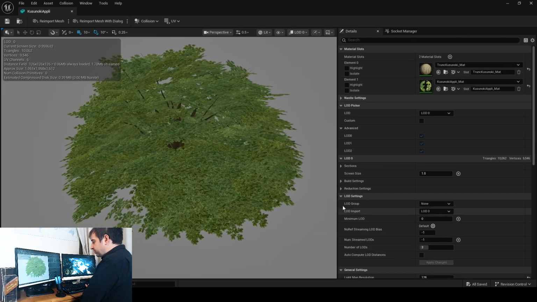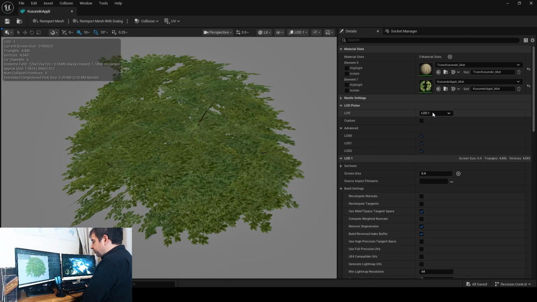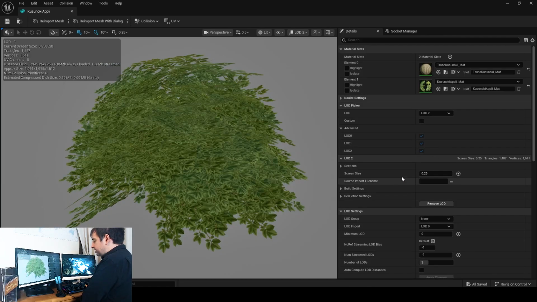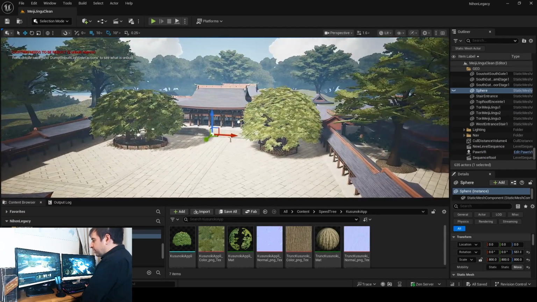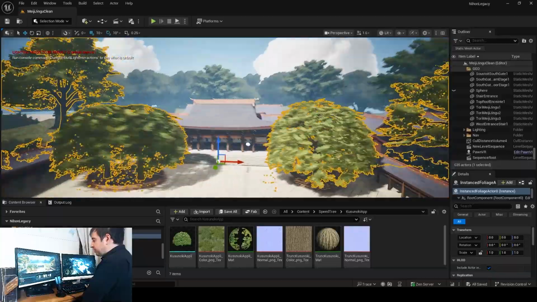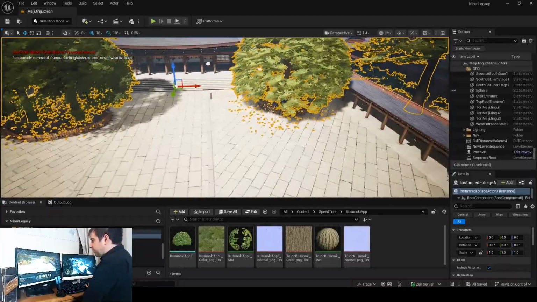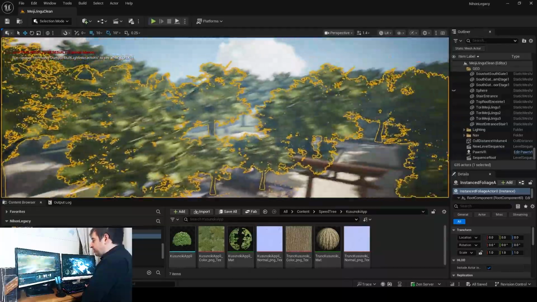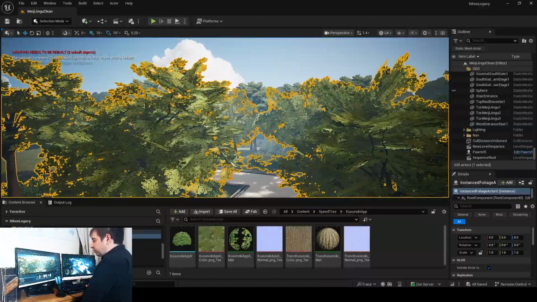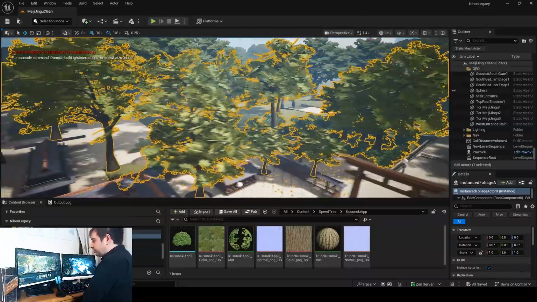So you have to set the screen size for each of your LODs. There are no general rules about which number you have to put on the screen size. It really depends on your scene. If you have a tree that is really important in the center of the scene, you're going to use LODs that are a bit less aggressive than for a tree in the background.